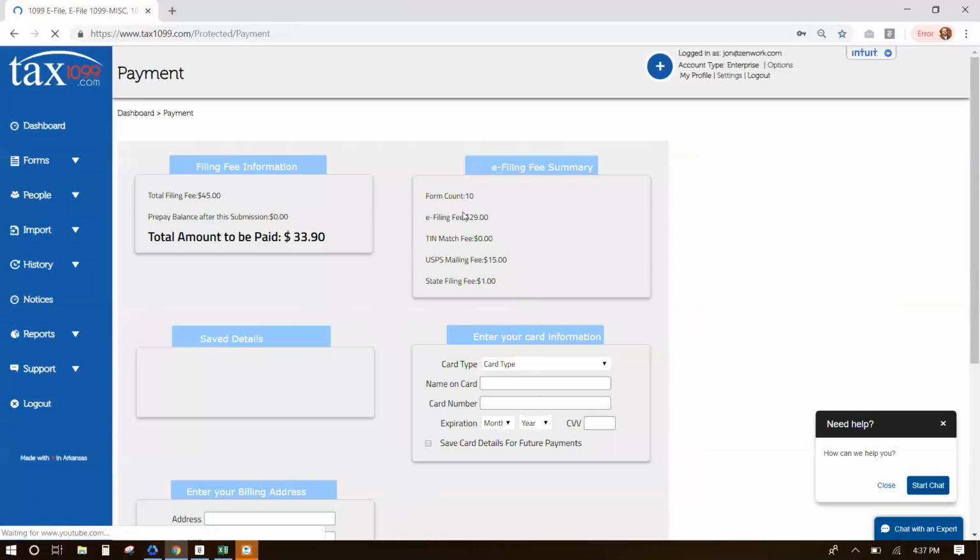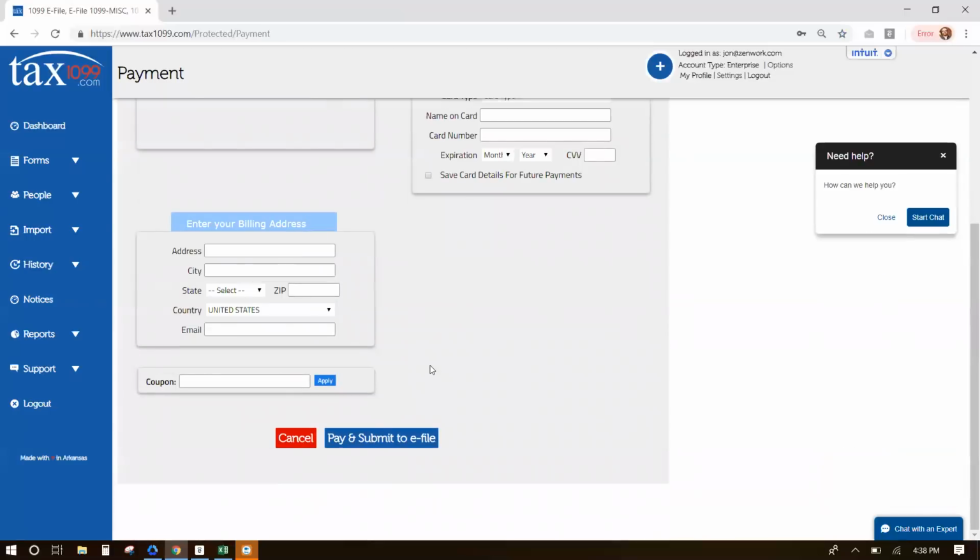And so this is a checkout page, and it's just giving a breakdown. So I'm e-filing 10 forms. I'm going to have Tax 1099 mail those 10 forms for me as well. So there's my mailing cost. I'm going to have 2 forms filed separately to the state. We do have a pricing breakdown and a pricing page on our tax1099.com website for more information on specific forms and their prices. Once you go ahead and make payment, you are finished here.